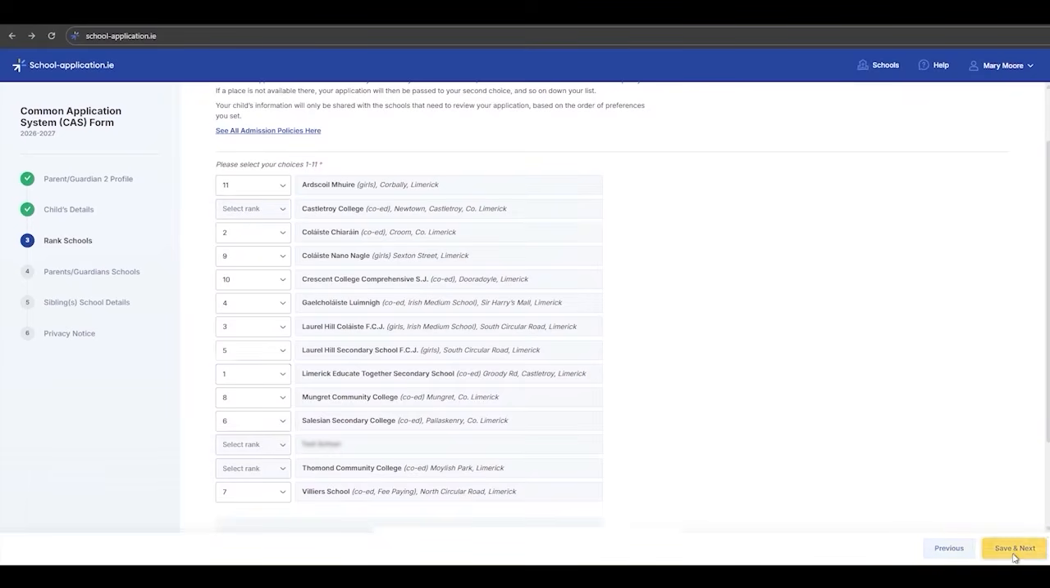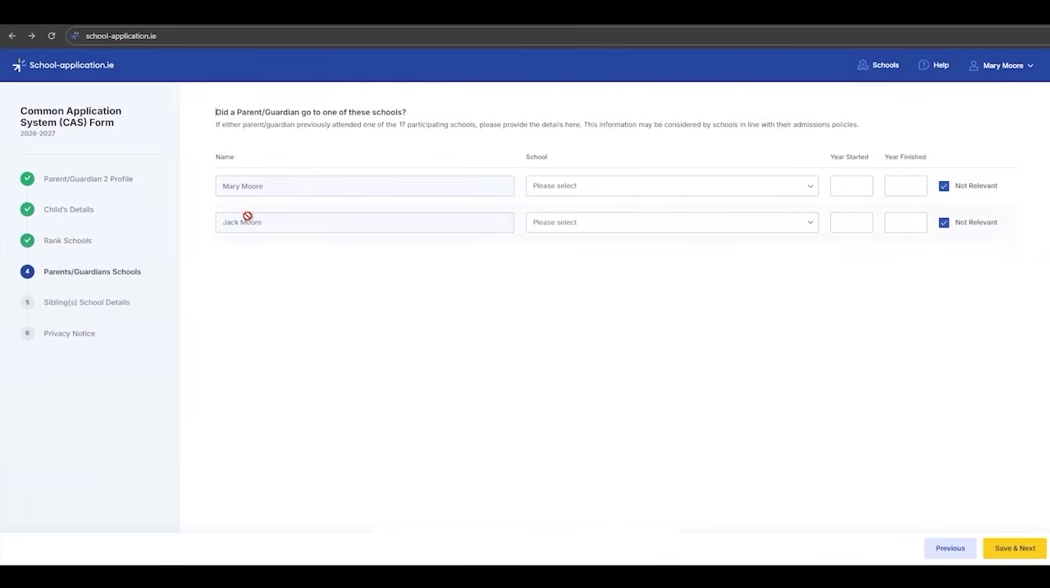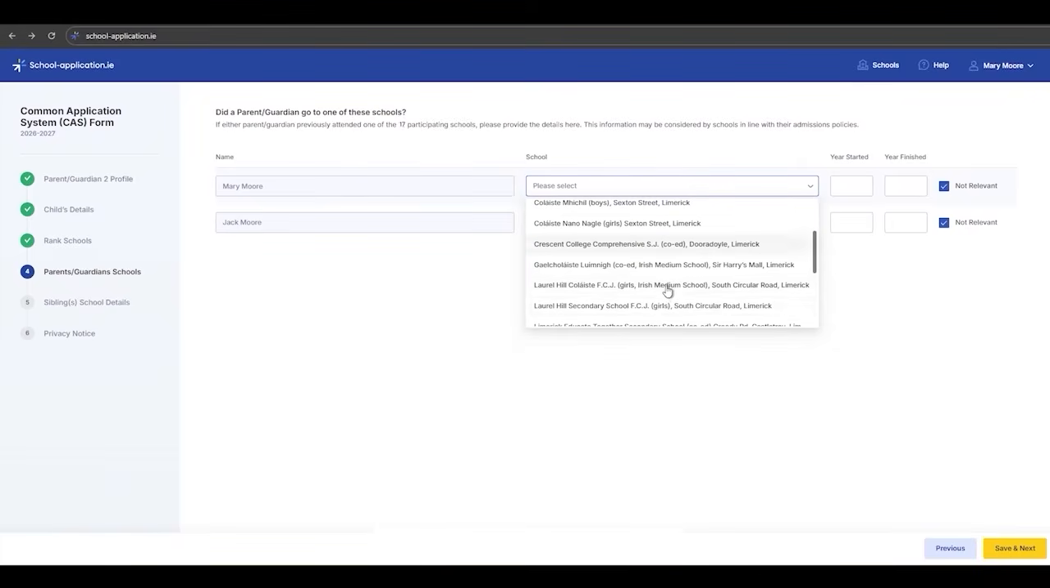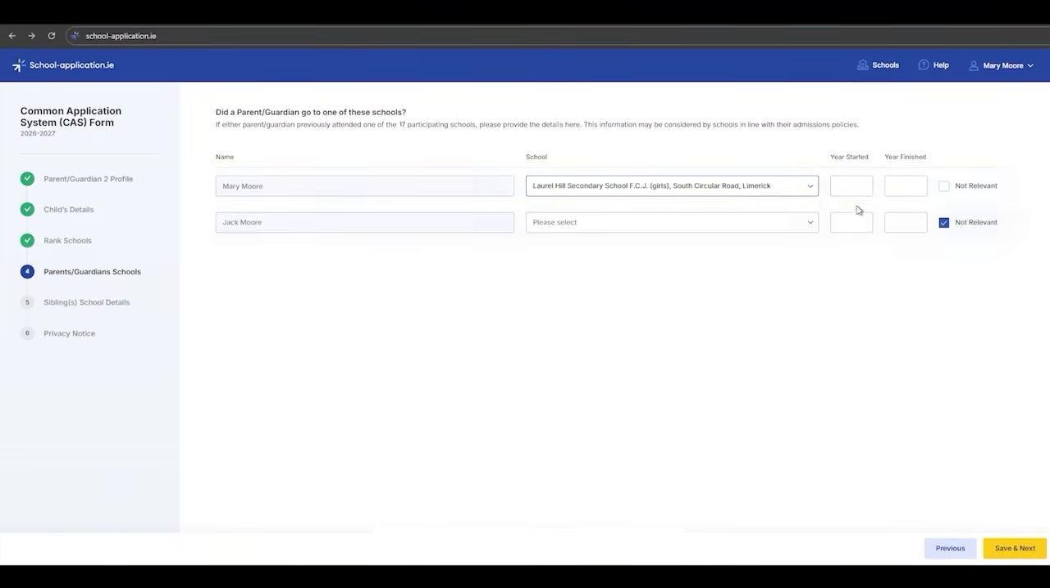The next 2 pages ask about whether parents or siblings have attended any of the 17 participating schools. Complete this first page if either parent or guardian previously attended one of the participating schools. If so, choose the school and years attended. Otherwise, click Not Relevant.